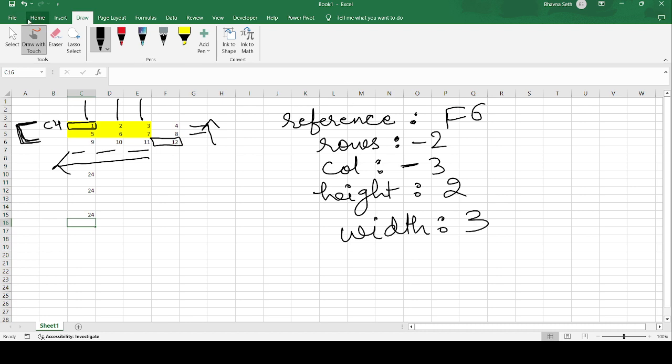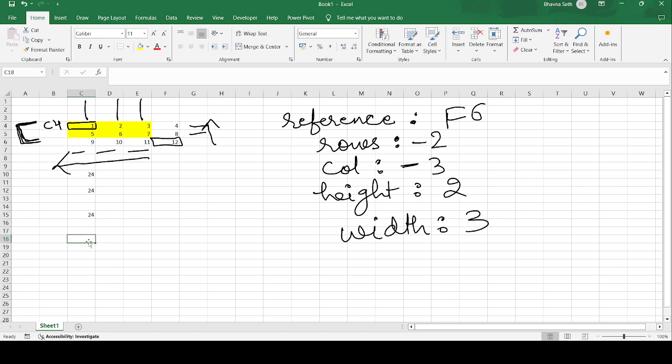Now we'll write the function and find the sum. First we write SUM because we are going to find the sum. Then we write OFFSET. Then we put F6 as the reference. Then rows would be -2, columns would be -3, then height would be 2 and width would be 3. Bracket close, enter, it gives me 24.